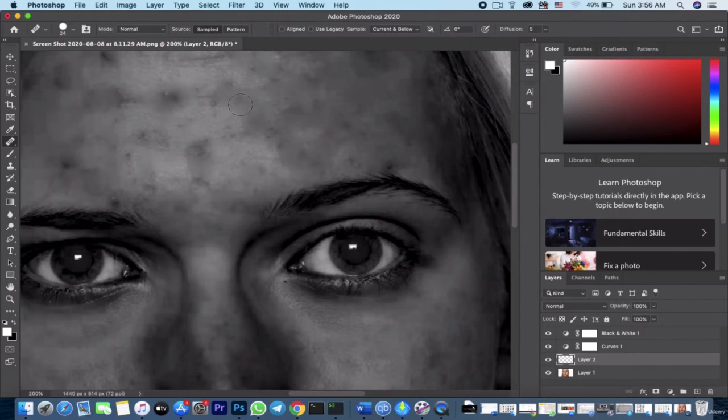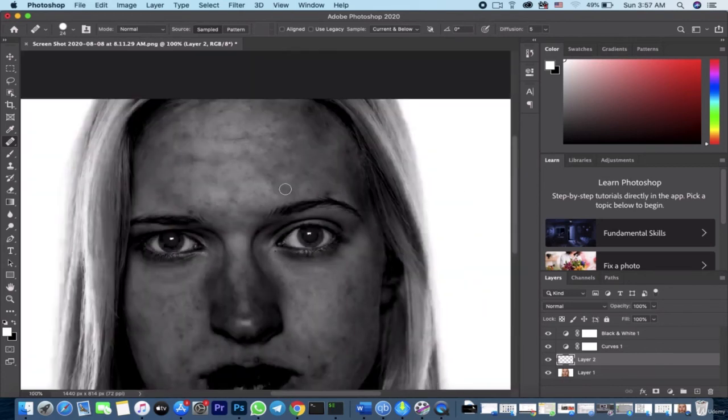Try to sample a non-blemish area by holding the Alt key or Option key. So just sample the area and start. Okay, and look at what is happening. We are removing all the blemishes, the spots. Fast, spot, remove all this.